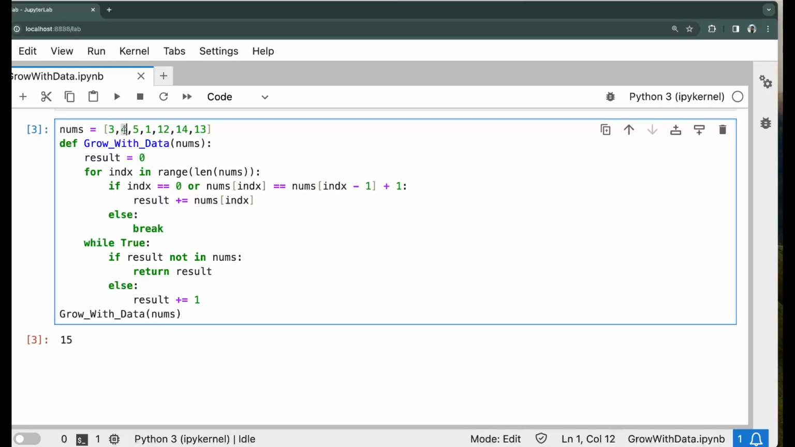The next one, we go with 4. The index is 1, so we check the previous one: index minus 1 is 0, so nums of 0 is 3, and 3 plus 1 is equal to the current element, 4. Yes, it's a sequence. In the same way, when you go to 5, you check the previous one, 4 plus 1 is 5, it matches, so the result is 3 plus 4 plus 5. Then at the next index, the previous one is 5, 5 plus 1 is 6, and 6 is not equal to the current element, so it goes to the break.